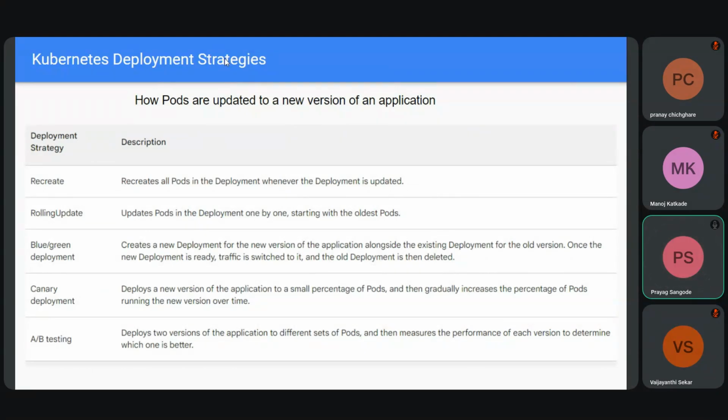So deployment strategies means when we do kubectl apply, at that time we apply the deployment.yml, whatever file name it is, whenever we deploy. Okay, so there are a few strategies which we follow. By default it is rolling update. When we do not define anything, it is rolling update.